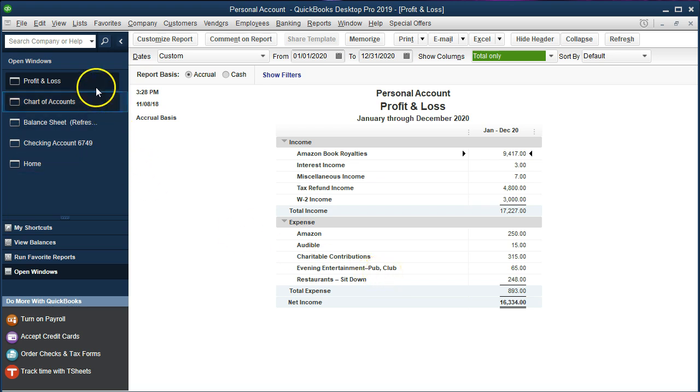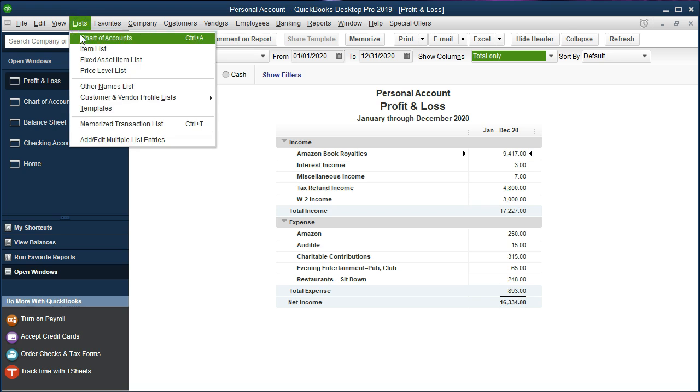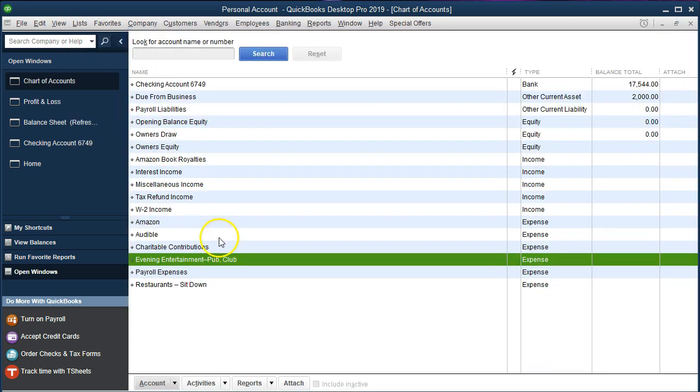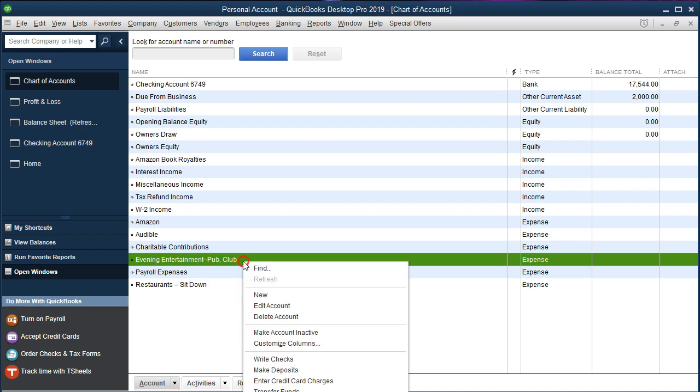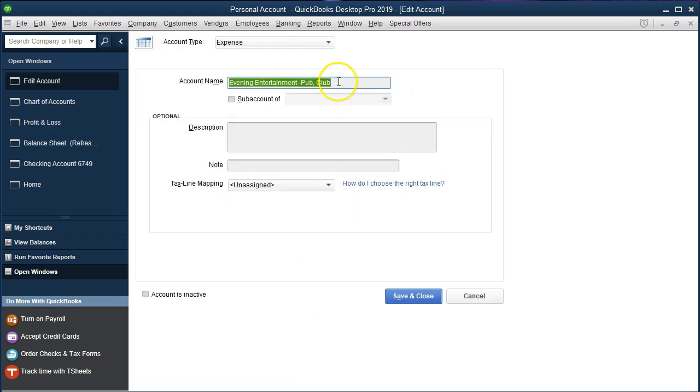So maybe I'll go back into the lists up top, chart of accounts. And this account I just changed by right-clicking and edit. So you can go back into these accounts and edit them if you want the name. And I changed it to, I deleted the space. And notice you only have a limited amount of space to enter. So I put pub, comma, club. And so other ways you can abbreviate this, you might want to just abbreviate entertainment somehow or something like that, or just eliminate evening.